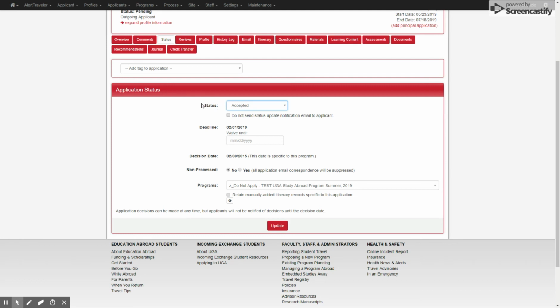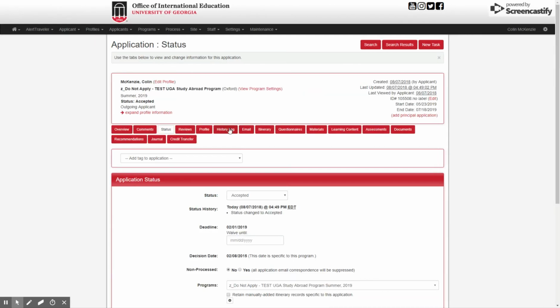So once you've made your decision on what status you want to change them to, for example, accepted, click the update button to make your change. The page will take a second to load, and here we see the student has been marked as accepted. Because my program is on a rolling admissions cycle, this student was automatically notified via email of their acceptance, in which case they can log in and commit to the program.